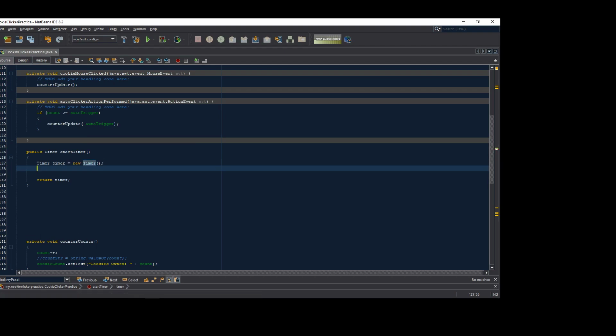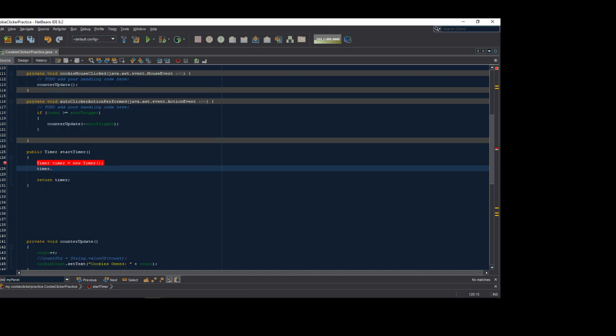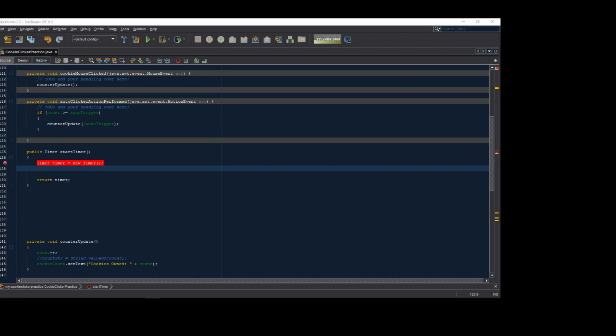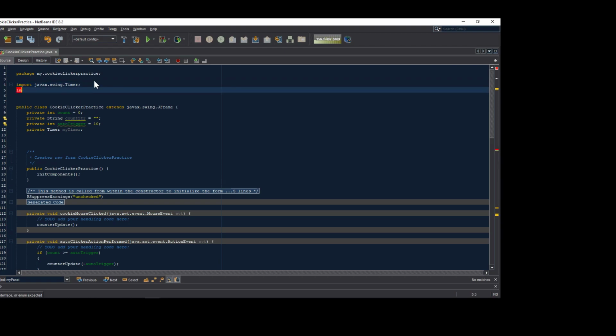So I need to actually take my timer, and what we're going to be doing is scheduling in. That means it's giving me an atypical error here.